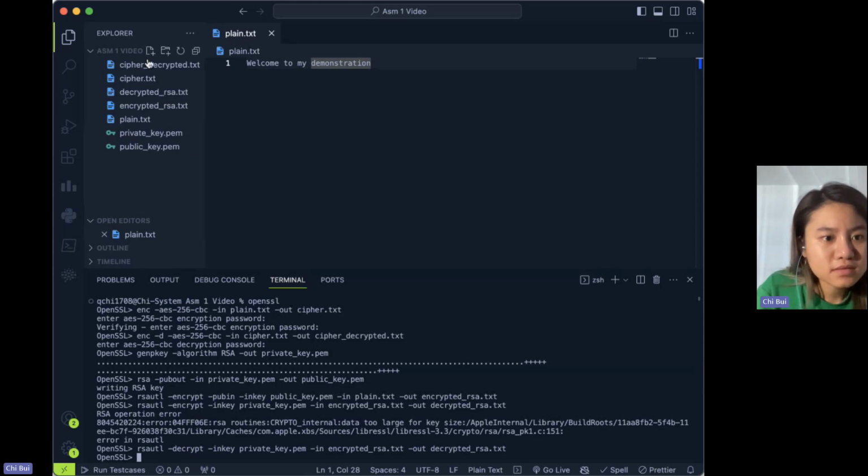Okay. This one. So they all look the same. So I successfully encrypted and decrypted in both cryptography types.